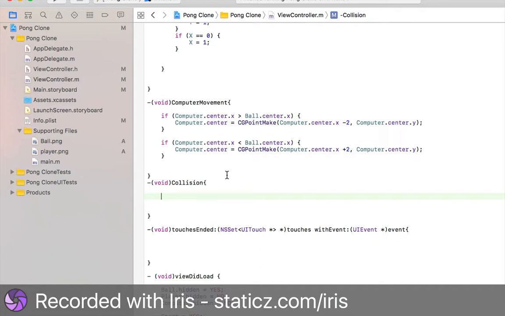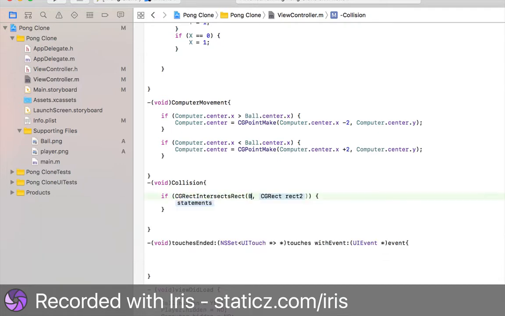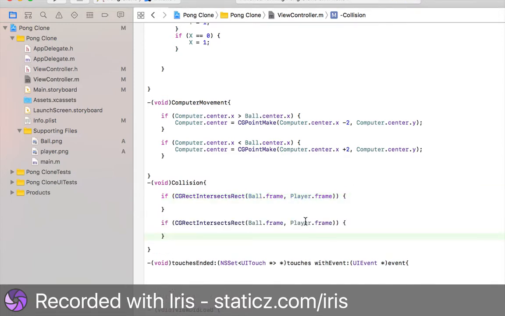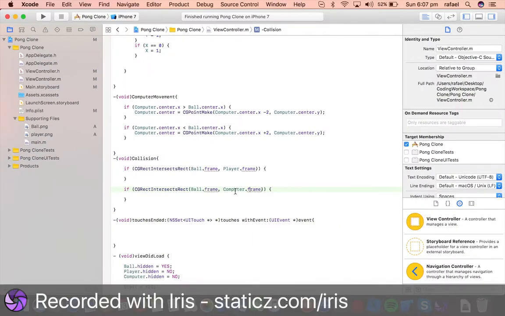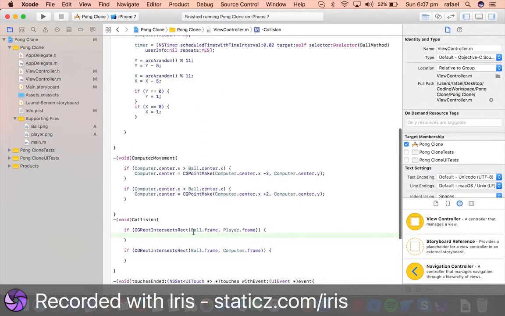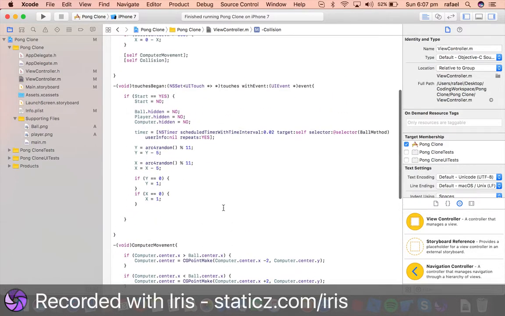So for now, we'll just do if CGRectIntersectsRect ball.frame, and we're going to do it with player.frame, and we will copy and paste this if statement, and this time for computer.frame. Now we don't have to do anything yet. We'll just leave it like that. We will add something in the middle of these if statements probably later in the video.